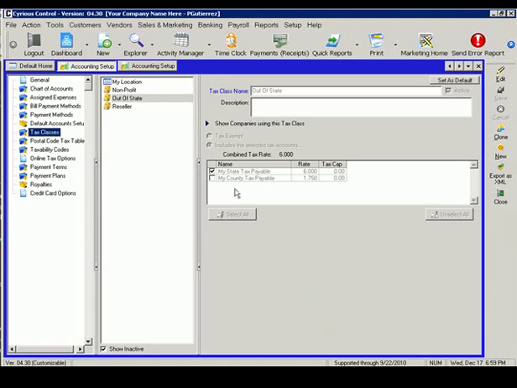If we look at our tax classes, we'll see that the icons are all the same except the first one. And the reason for that is that the My Location tax class is the one that is set as default. To set a tax class as default, you simply highlight that class and set as default. And now you see that the reseller has the default icon next to it.